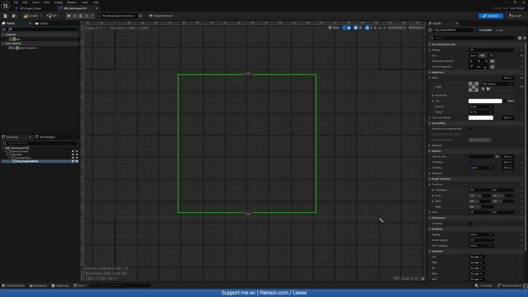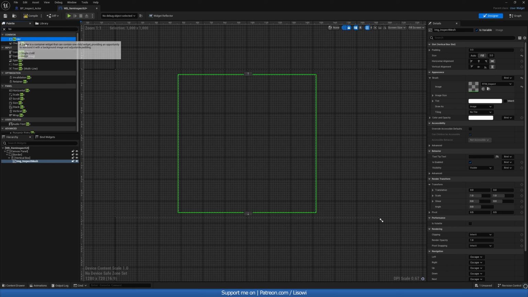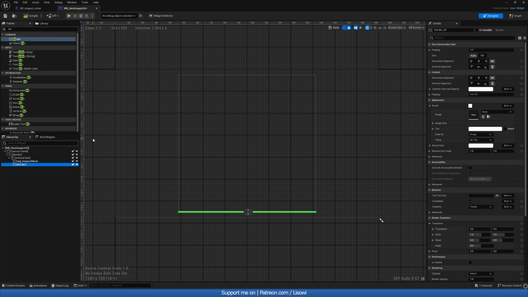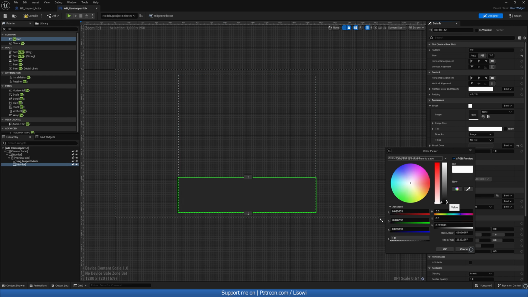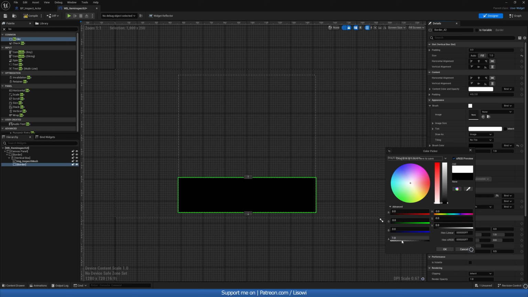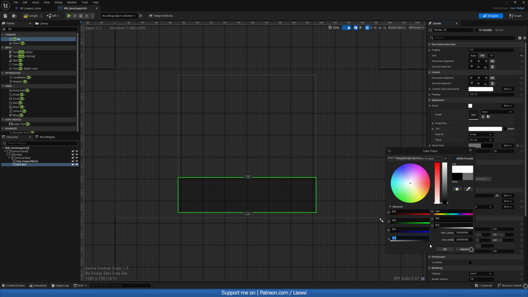Then I want to grab another border, drag it into our vertical box. And for this, let's fill it. It'll stay at 1. This will be our text then. So for the brush color, we can make it darker with an opacity of, let's say, 0.3 even. Hit OK.